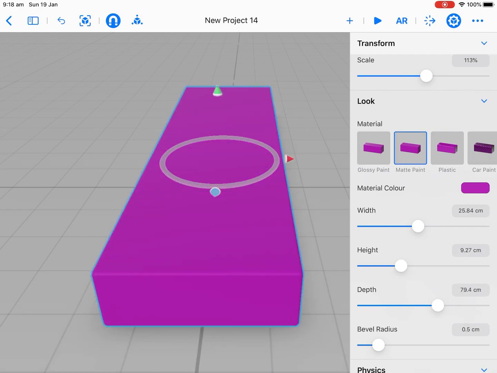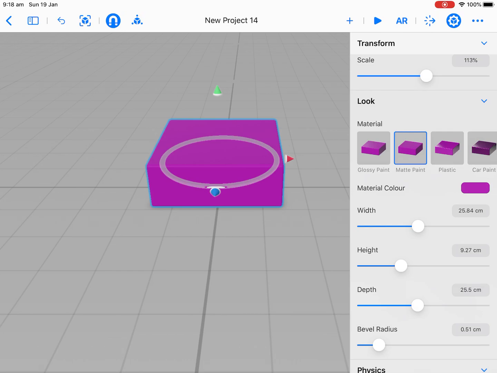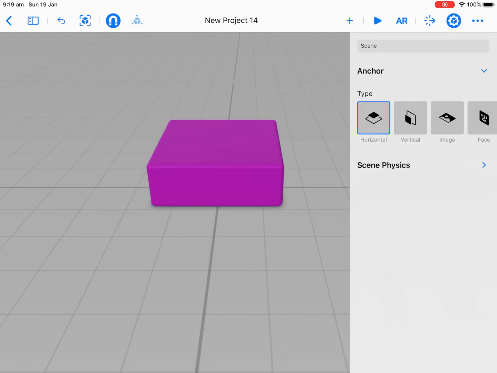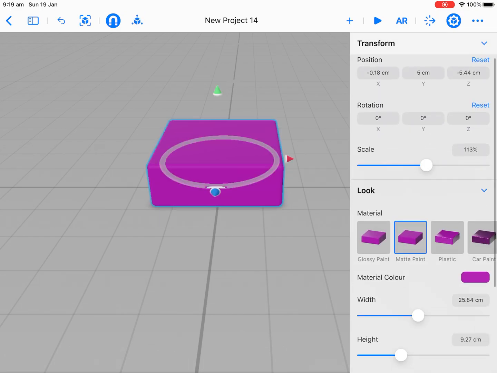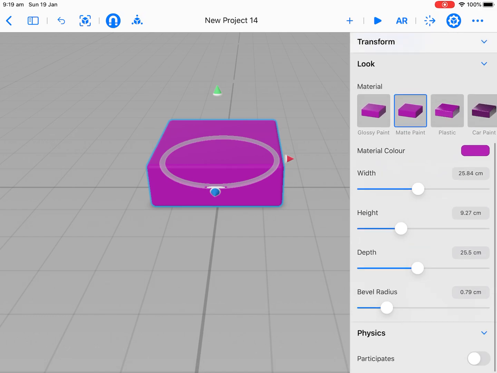You can do the depth of it if you wanted to create something a little bit flat. You can even change the edges of it to make it a little bit more circular and round if you're looking at things like furniture and so forth. So we can change the look of it. We can change the dimensions of it.